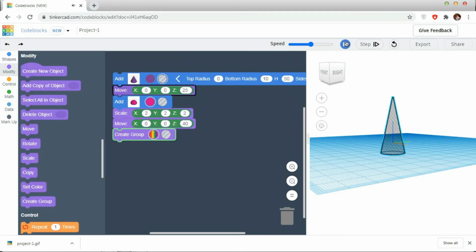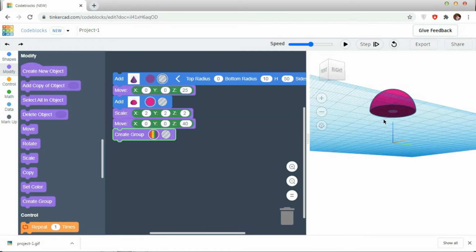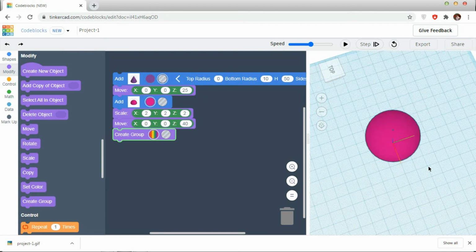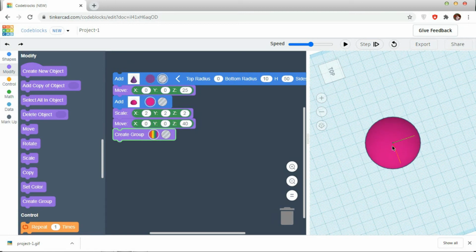So let's see. I have created a transparent cone. Look below the sphere. You can see the hole created below the sphere. You can see at the top that the 0 radius tip of the cone made a hole at the center of the sphere, the center of the half sphere.